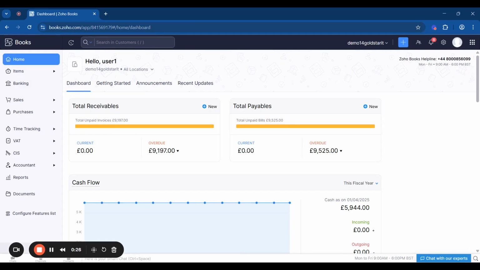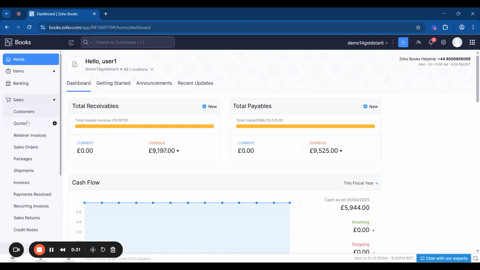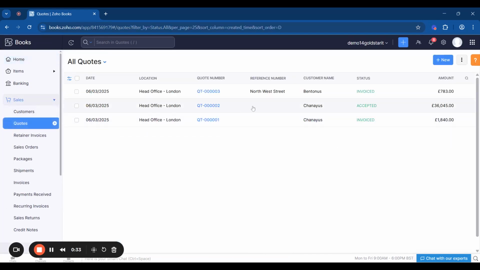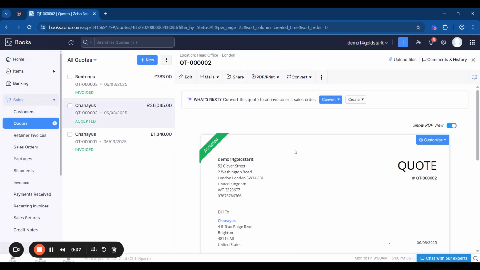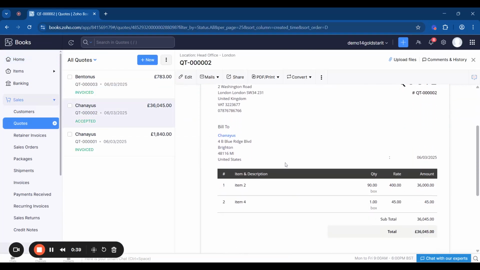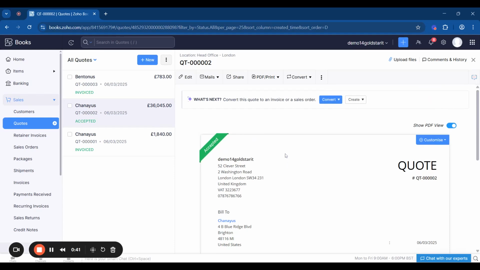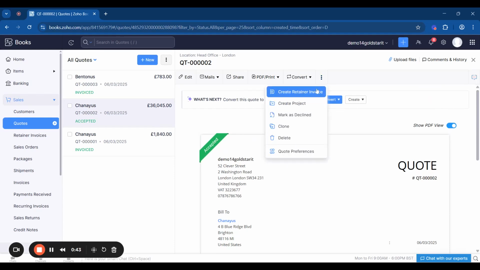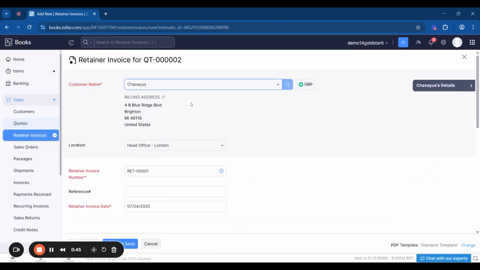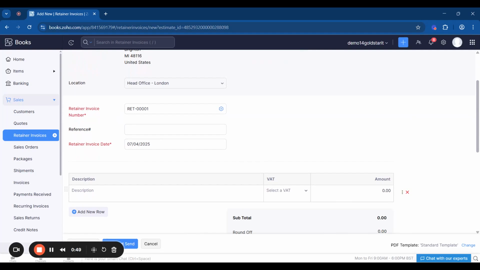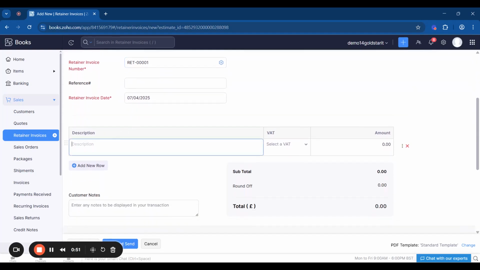work is complete. So what we have to do is we have to go to our sales and our quotes. So I have got a quote here that's been accepted. So we can see this has been accepted and we now want to raise a deposit invoice for this. So if we go create retainer invoice, that pulls the data through from the quote and I can just hit a deposit.